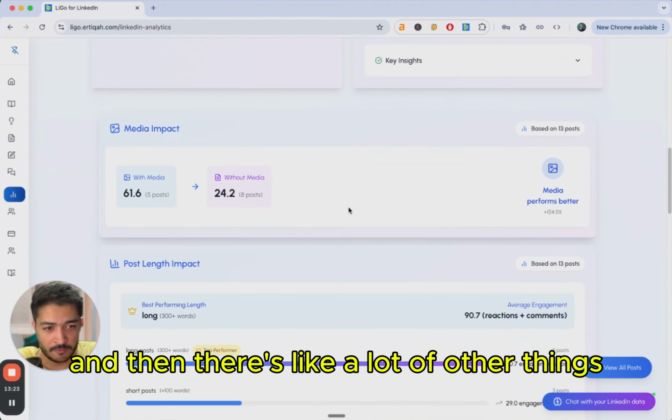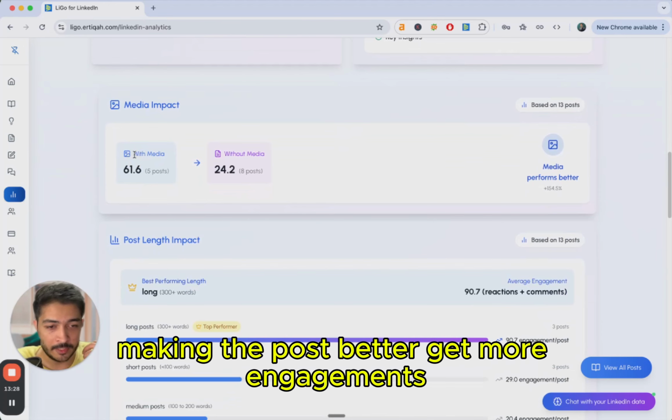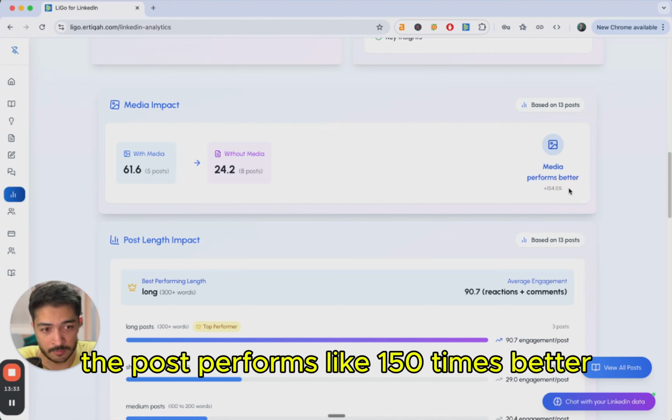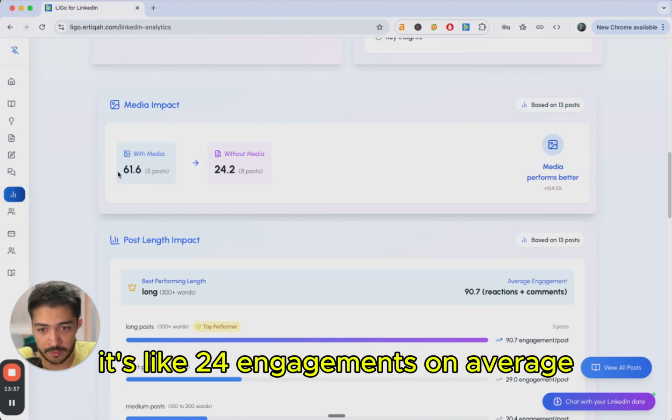And then there are a lot of other things. For example, does adding media actually help in making the post get more engagement? In my case, yes. When I add media, the post performs like 150 times better. Without media, it's about 24 engagements on average. With media, it's about 62.